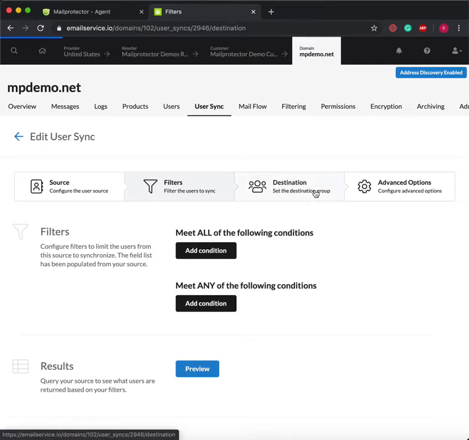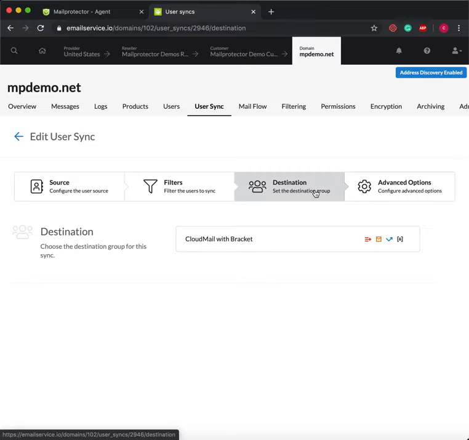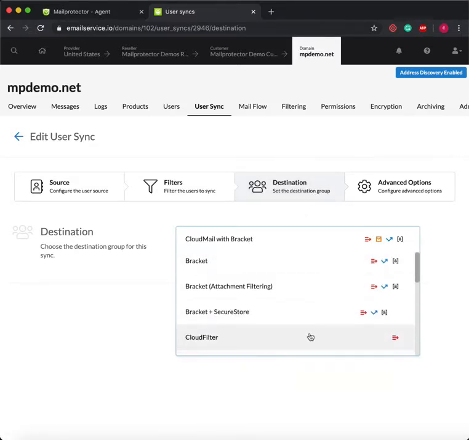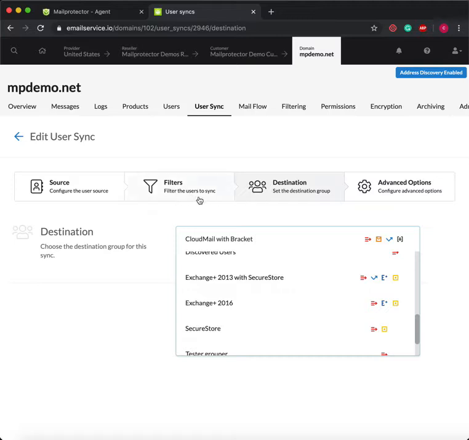Destination is our new ability to direct users to a specific group. So you can have different user syncs running for each different group and then filter out which users you want or don't want to go to those groups.